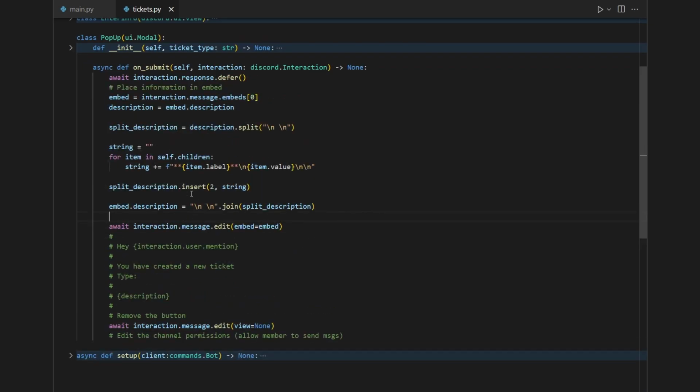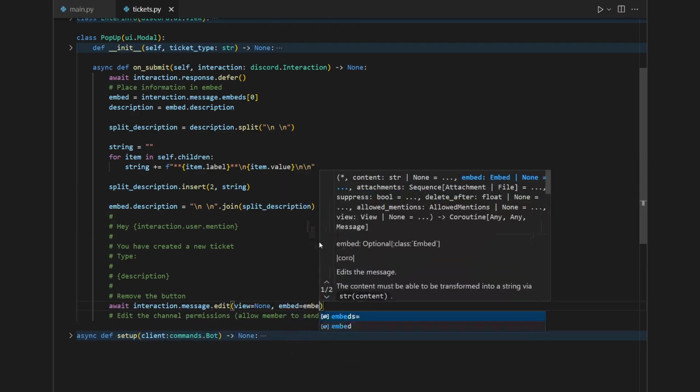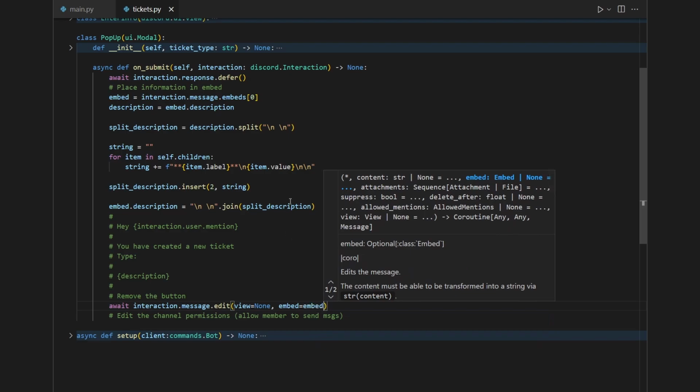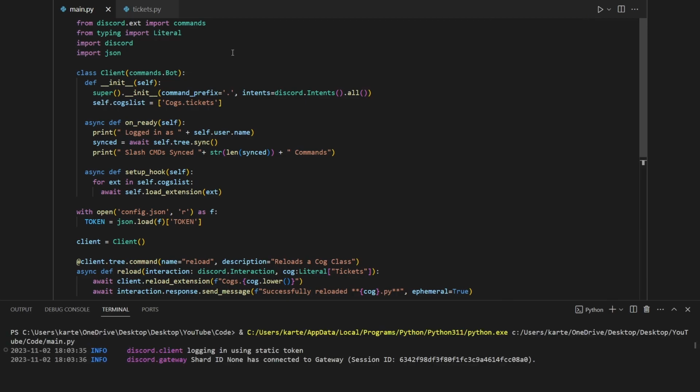I'm not entirely sure, but we can see, and actually now I'm noticing we can combine this. So instead of running interaction message edit twice, we can edit the view and embed in one call. So we can just say embed is equal to embed, just to save redundancy. Okay, let's see if this works.